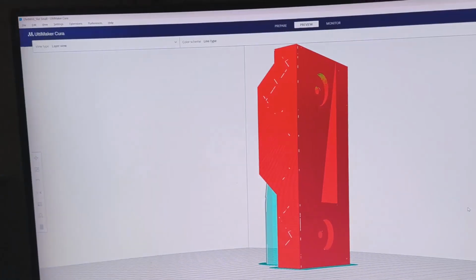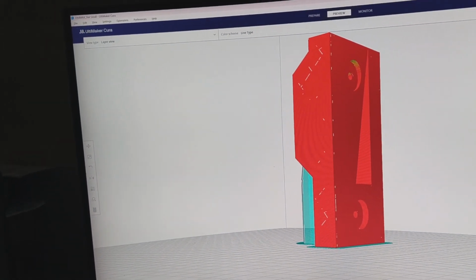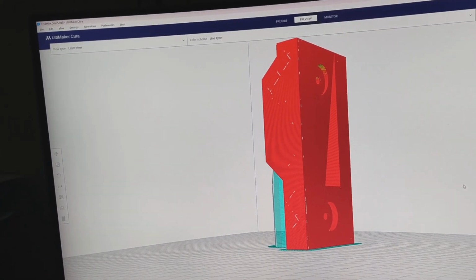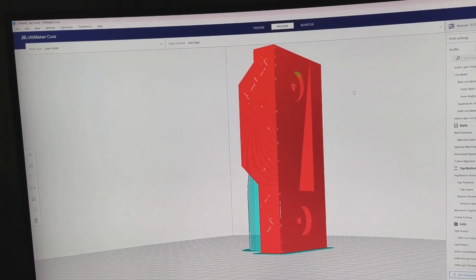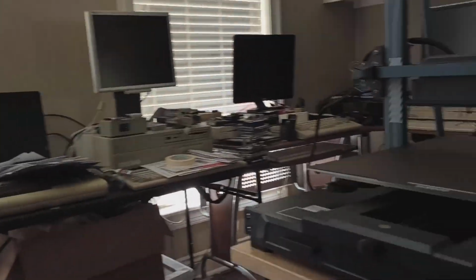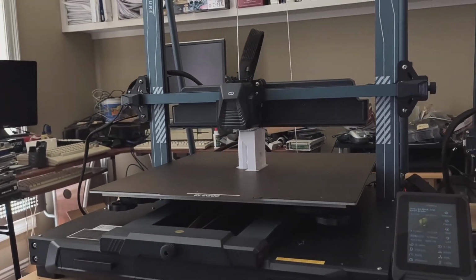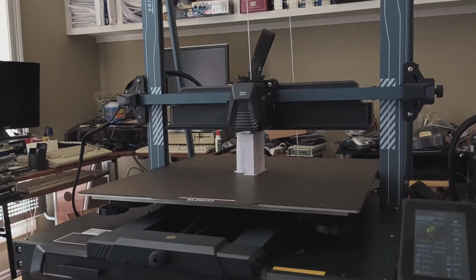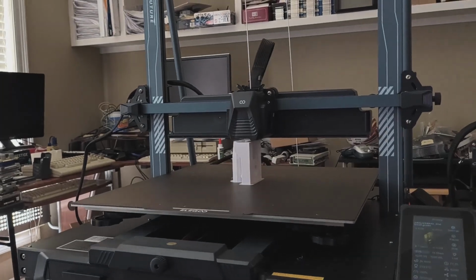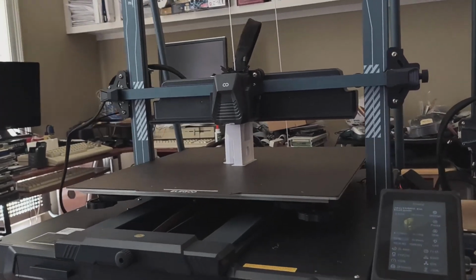I'm using a 0.2 millimeter layer height. Oh, sorry, 0.15 layer height, which is just a normal setting for the Neptune 4 Max. And you can see there's one piece coming off there right now.